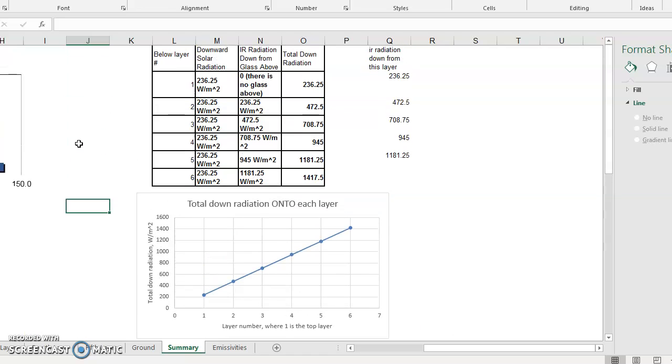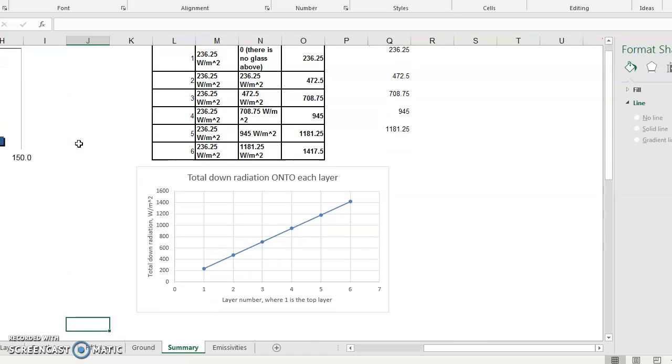First task, she asked for a graph of the total radiation that's coming down onto each layer. So that's the solar radiation plus the radiation coming from the layer above it. And there is no layer above layer 1, so it's just the solar radiation. Layer 2 is the solar radiation plus whatever heat is coming down from layer 1. Layer 3 is solar radiation plus the heat from layer 2, so it goes on and on like that.